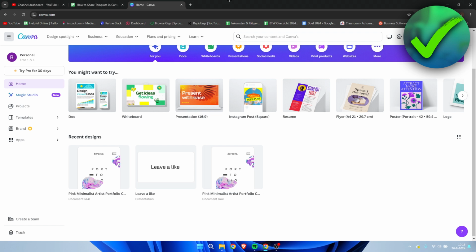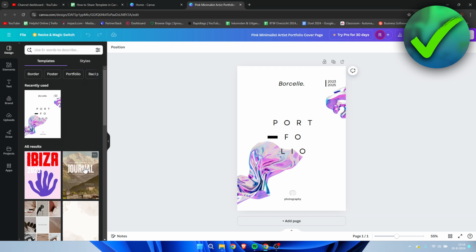So let's just get started right away. And what I'm going to do is select one of my recent designs. So I'm going to select this one over here, which is a portfolio design. And what I now can do is share this as a template.